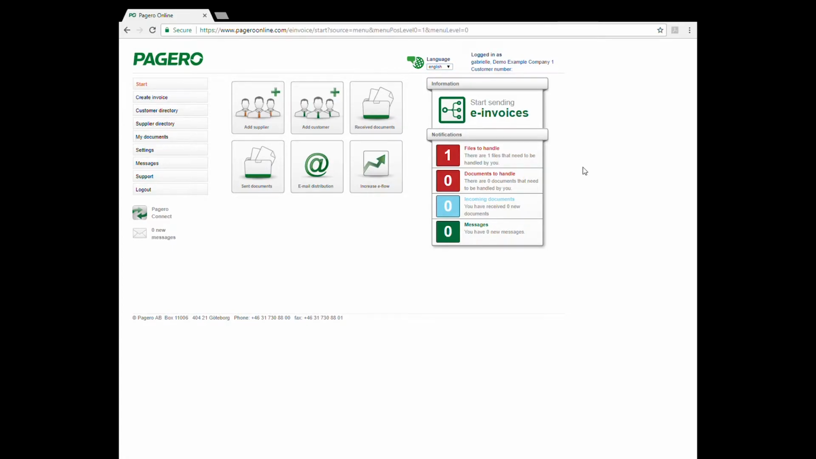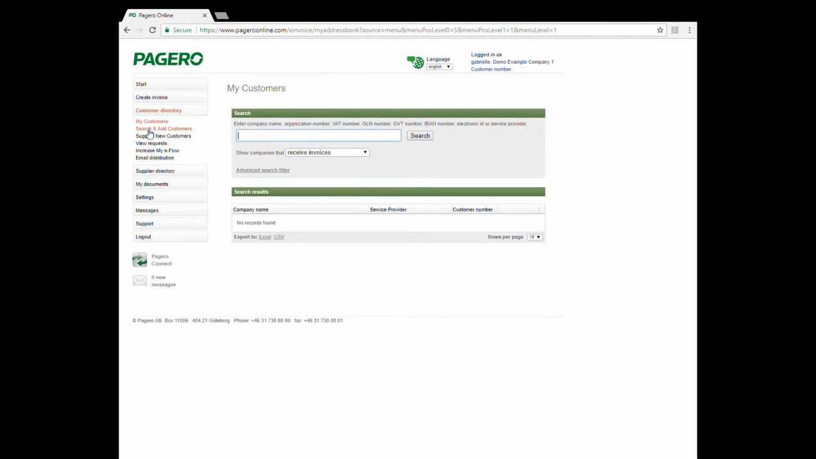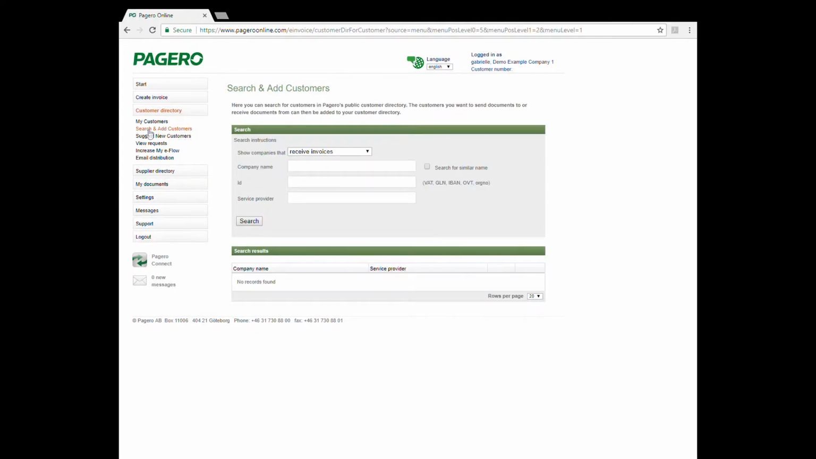To be able to send an electronic invoice, you first need to connect your company with the company you wish to send to. To create this connection, you must go to Add Customer, either by clicking on the shortcut Add Customer, or by clicking on Customer Directory and Search and Add Customers. Under Search and Add Customers, you can search for your customer either by company name or ID number. We recommend that you search by ID number because it gives you more accurate results.